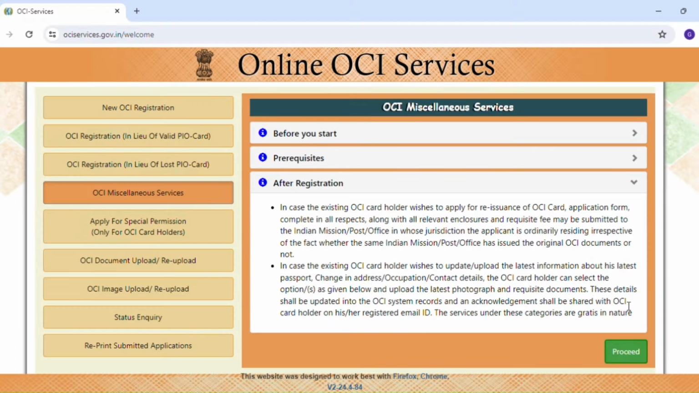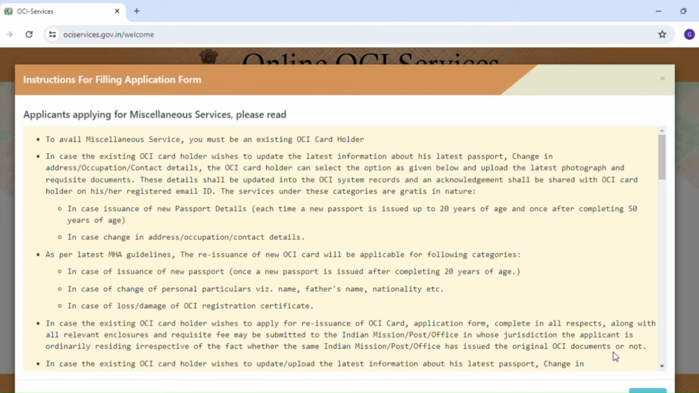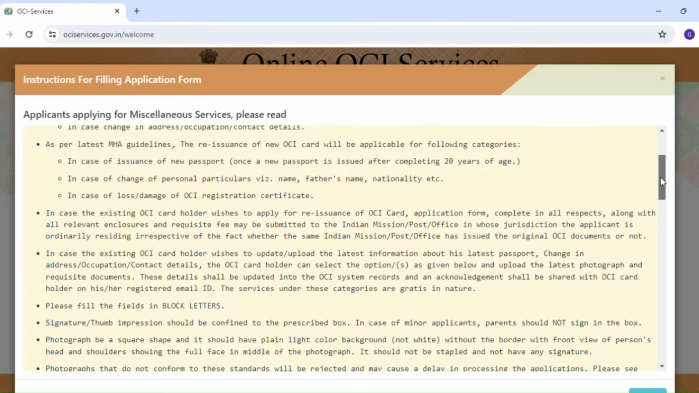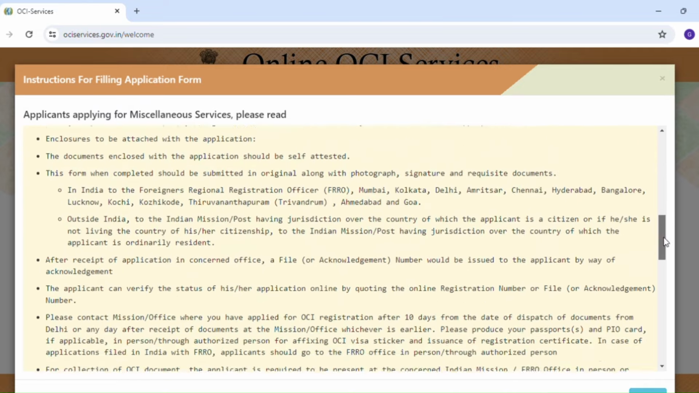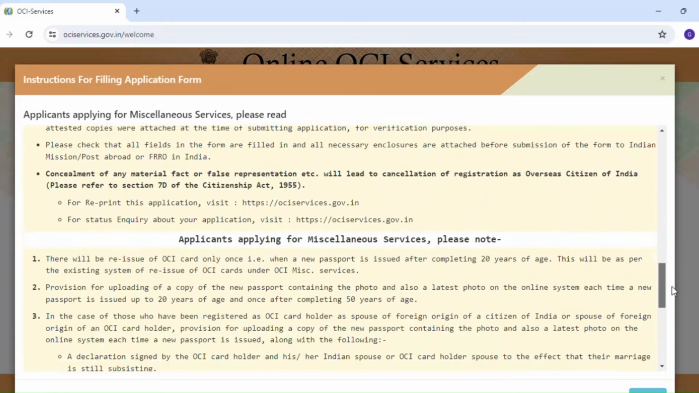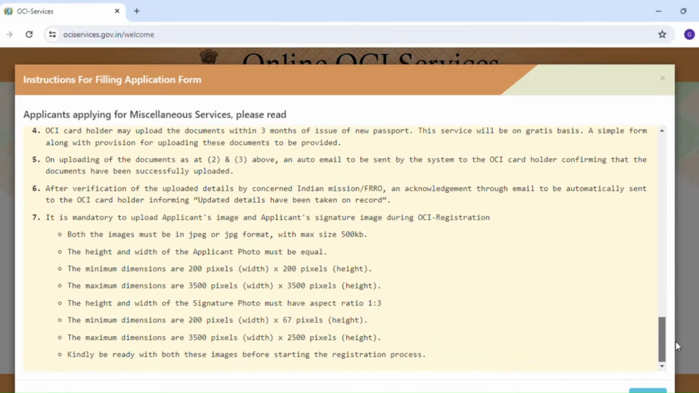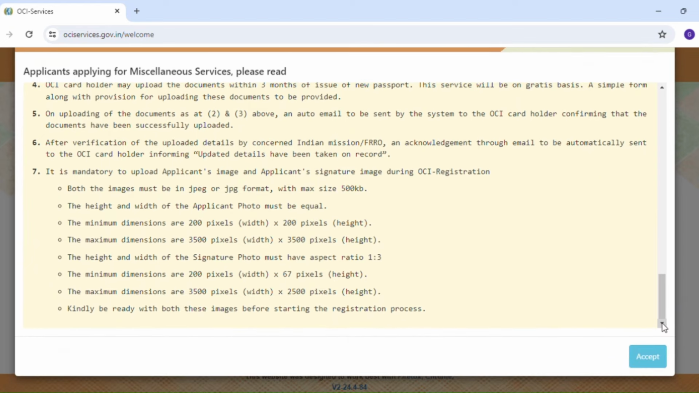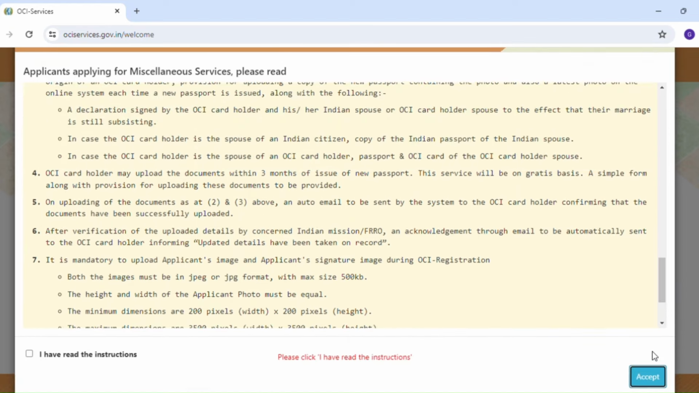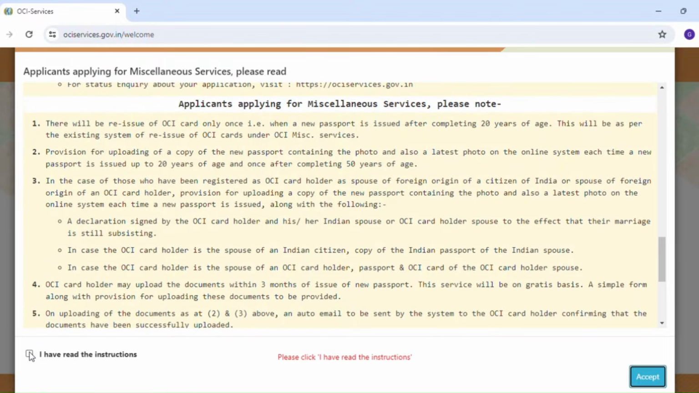and you'll get an email when your OCI is updated. So once you click next, then it again gives you all that instruction which it detailed before, to make sure that you are applying for the right services. So it just goes through that whole process again with what documentation and pictures you require. I say I have read the instructions, and then accept it, and then it says proceed.